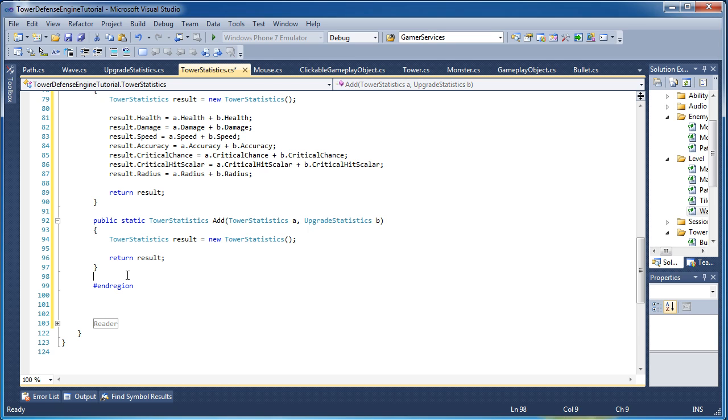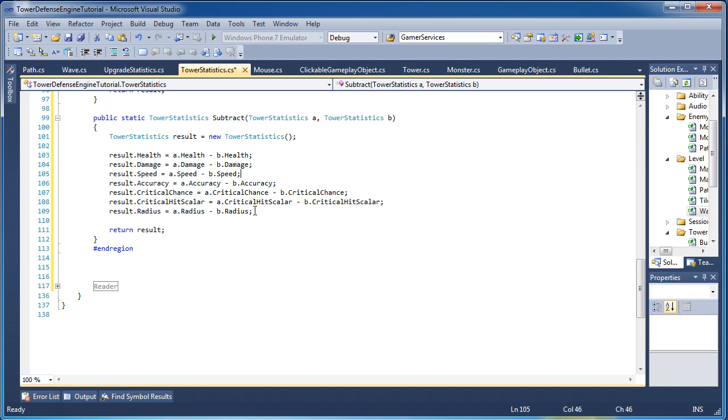Alright, now we have the subtract method. Tower statistics subtract, tower statistics A, tower statistics B, and then we just do the same thing as in the add method, except we subtract everything. So just like we did with the add method, we subtract. And now we multiply. We create the multiply method.